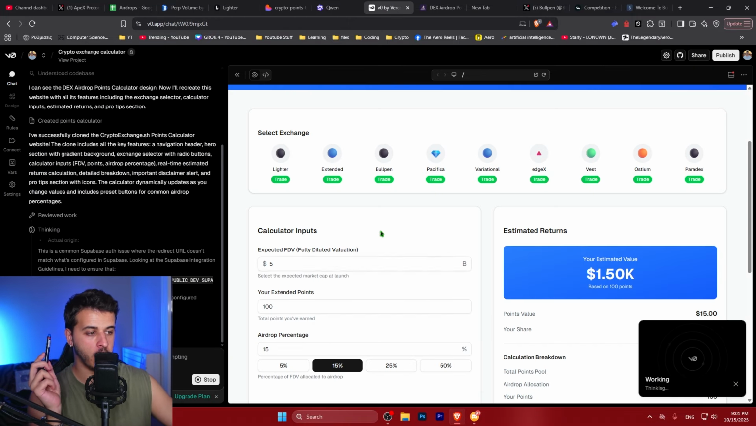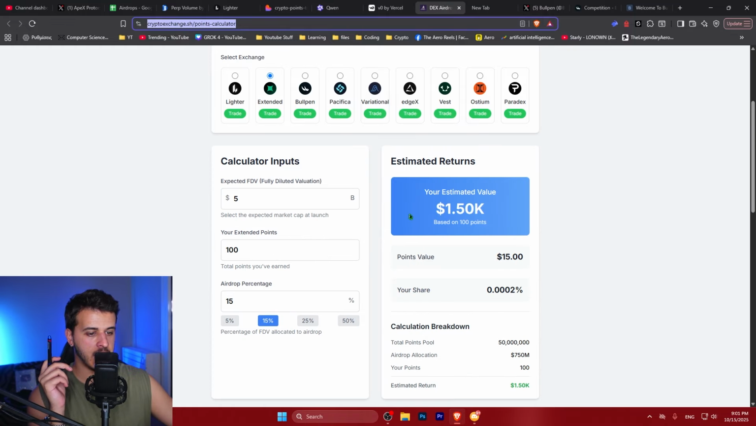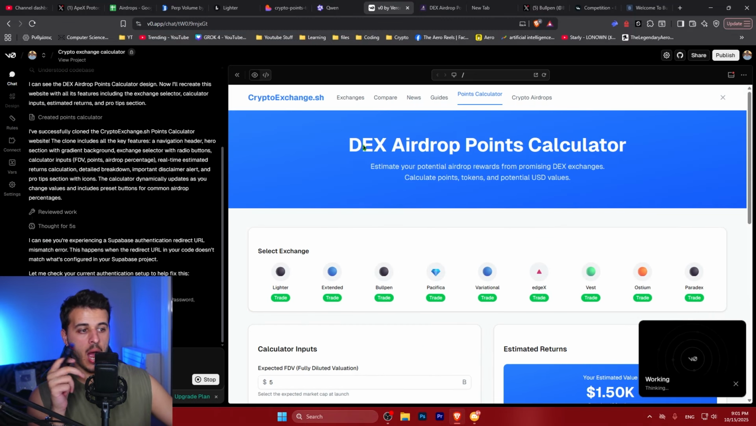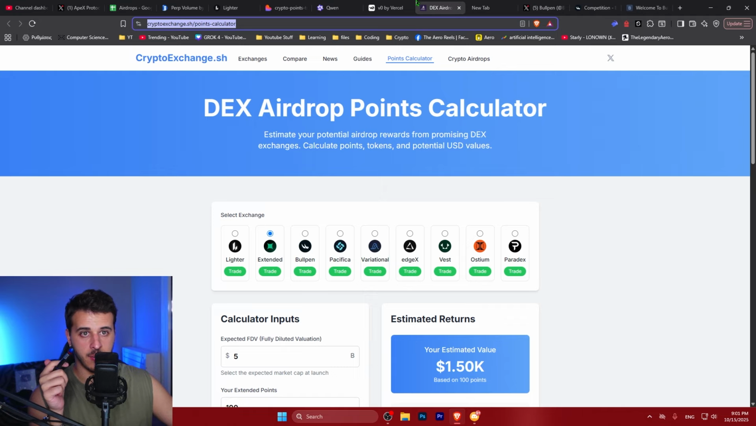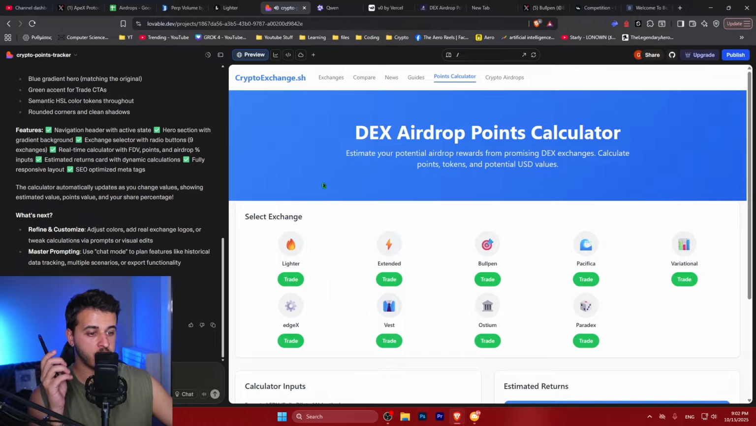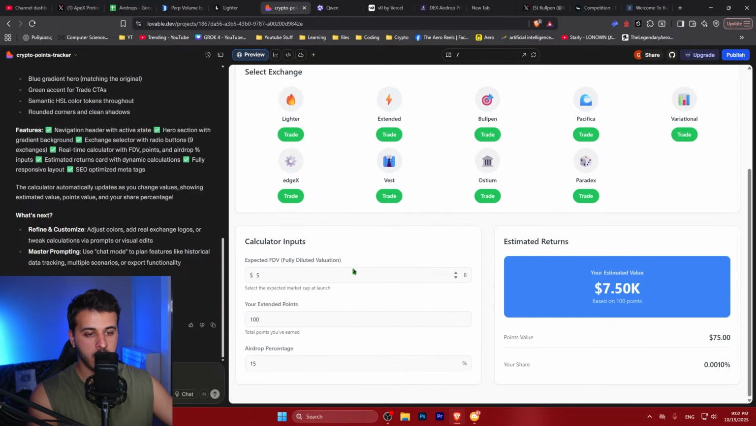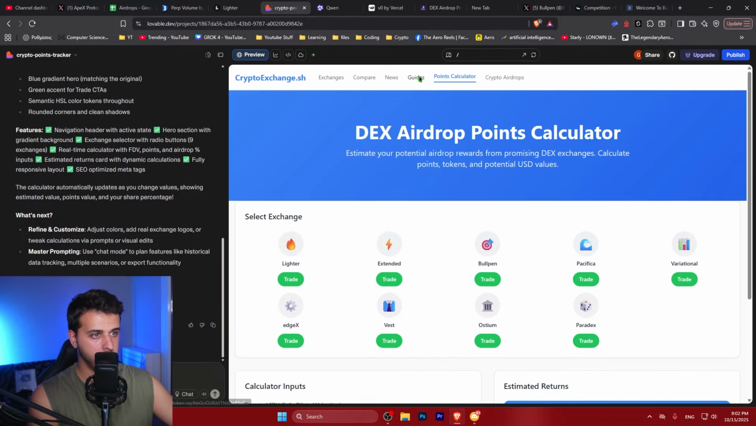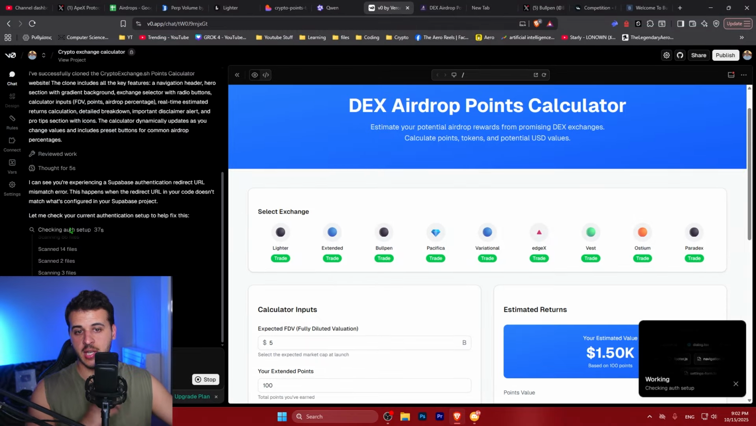V0 is already showing us a preview of the website, and I got to say it looks pretty close. I actually visually prefer the website from V0 at this point rather than the original website, which is pretty insane, I got to say. Here is also the website from Lovable, which has just finished everything. It looks a little bit more simplistic, but it doesn't look bad at all. None of the other pages work, it's only the points calculator working at this point, but I got to say the result is nice. V0 is continuously working to create a Supabase authentication.